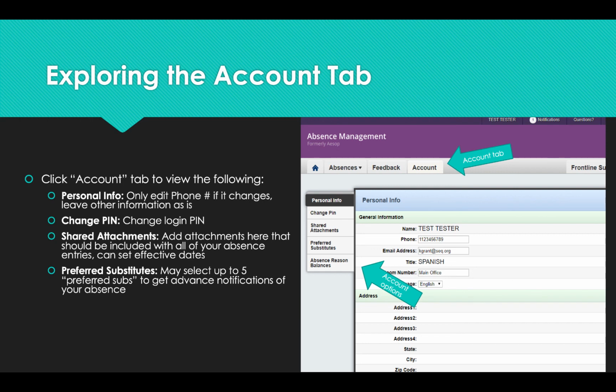Next is the Preferred Substitutes tab. Once you become familiar with the substitutes, you could select up to 5 preferred subs that would receive advance notification of your absence. This gives them a better chance to pick up your assignment as opposed to other substitutes. However, this does not guarantee that one of your 5 preferred subs will pick up an assignment.